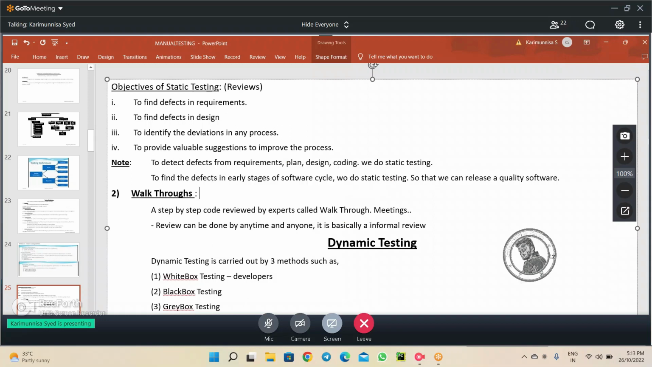Walkthroughs cannot be suggested in the industry. Informal review should not be done here. Why? Because we cannot find the defects properly. That's the thing here.